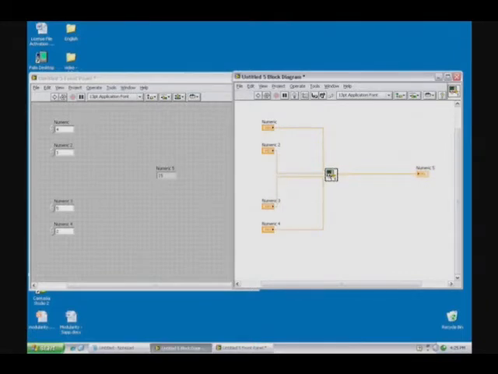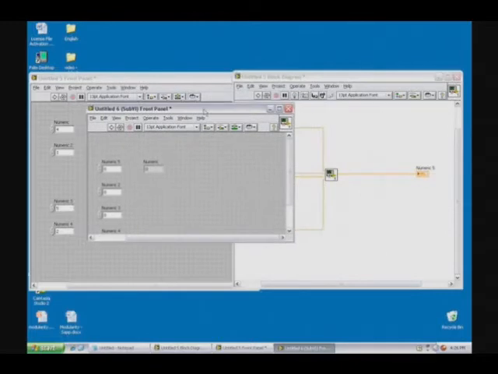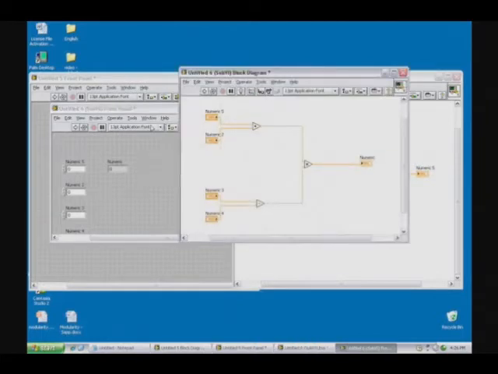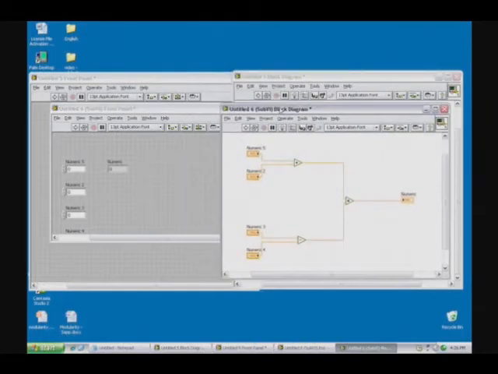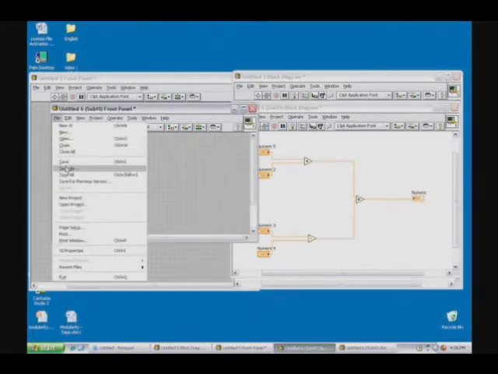Now let's go ahead and open this SubVI and look at what's inside. You'll see that the front panel has all the controls that are going into the SubVI and the indicators that are coming out of it. And if you look at the block diagram for the SubVI, it's very similar to what we had created.